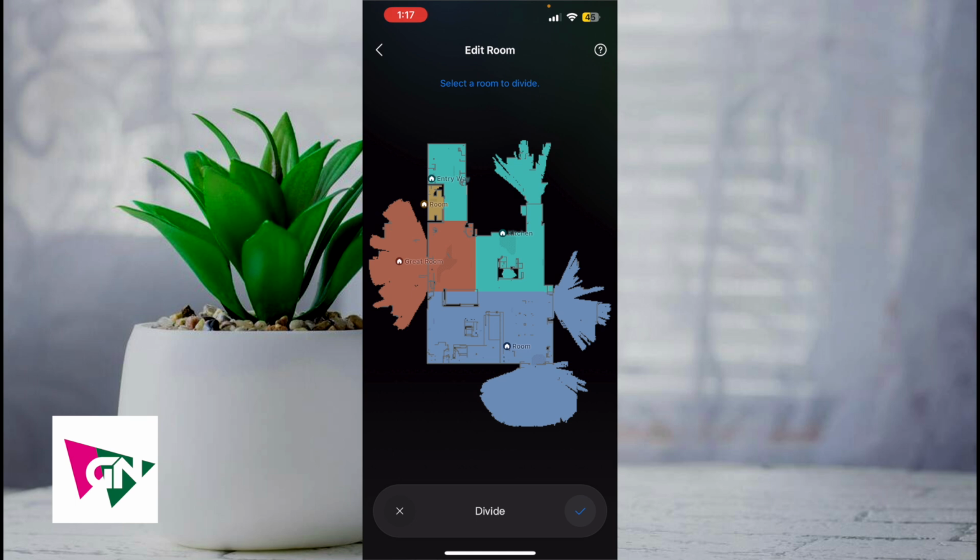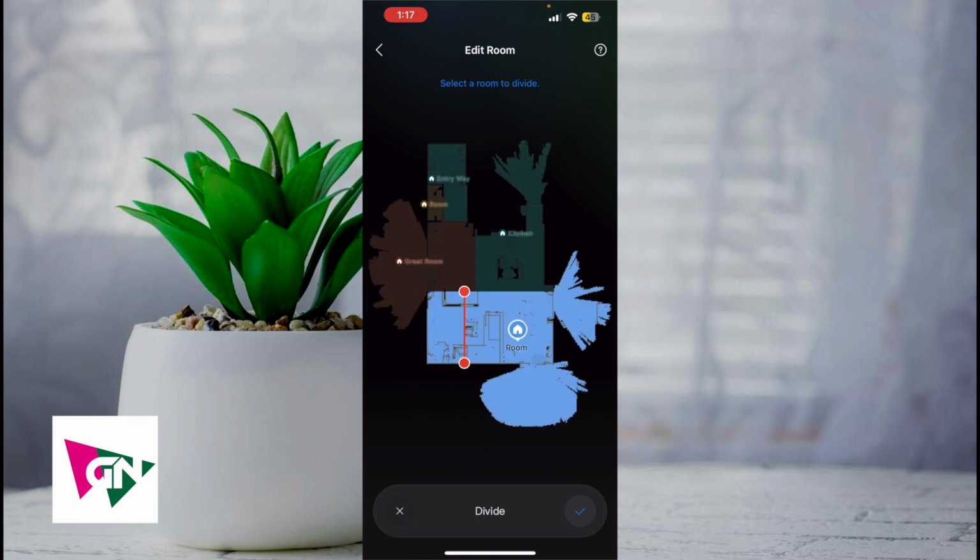As you can see, there are different rooms that you can divide. So we're just going to click on the room on the bottom. And then notice how when you click on it, this red line appears. You're going to use this red line as a segregating line to separate different rooms together. So as you can see, we have a line right over here.